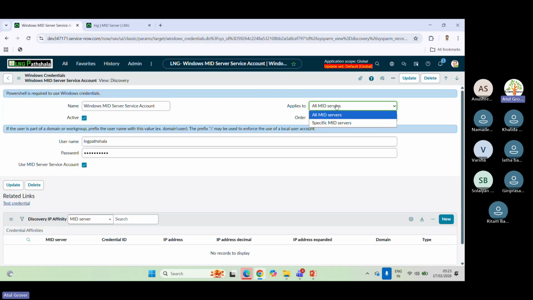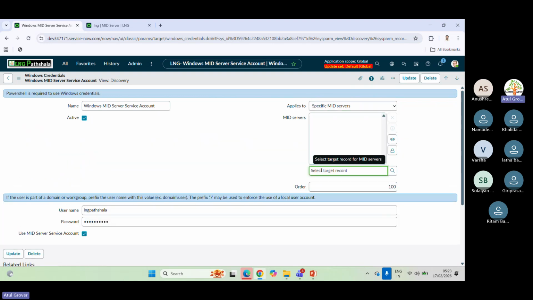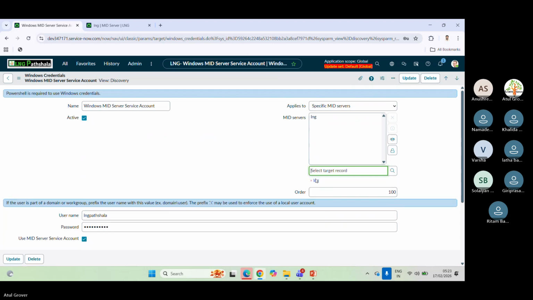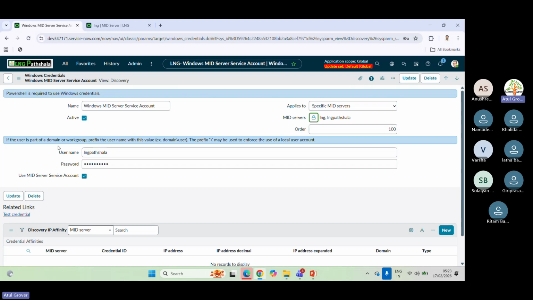Either we can specify here that I want this kind of username or password to be used for one type of mid server. Let's say I have two mid servers, and I want to use this credential only for this particular one. Now, if you see this, and this is the key here, what this means is that either you can give the username and the password for every type of mid server, you can create a credential and give the username and password, or we can use the mid server service account.